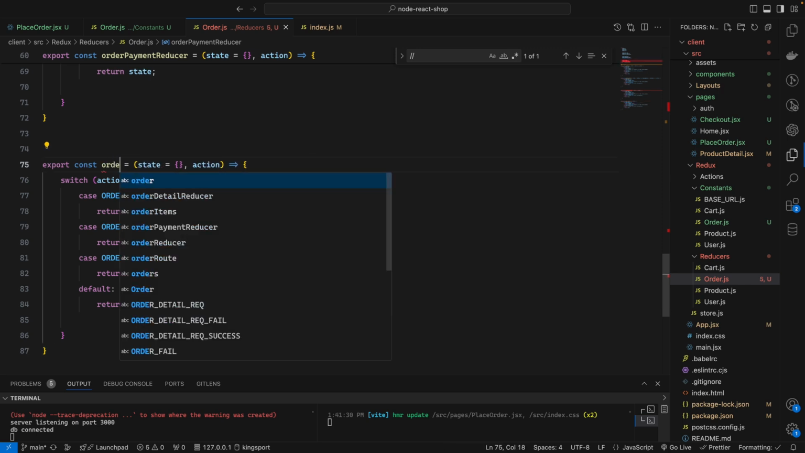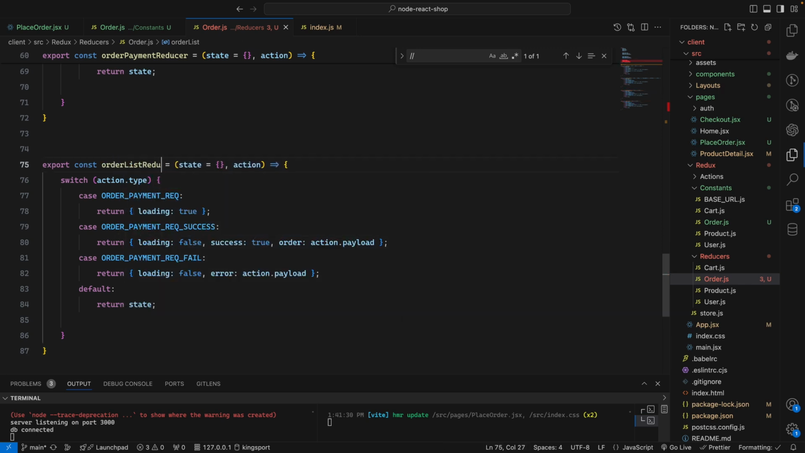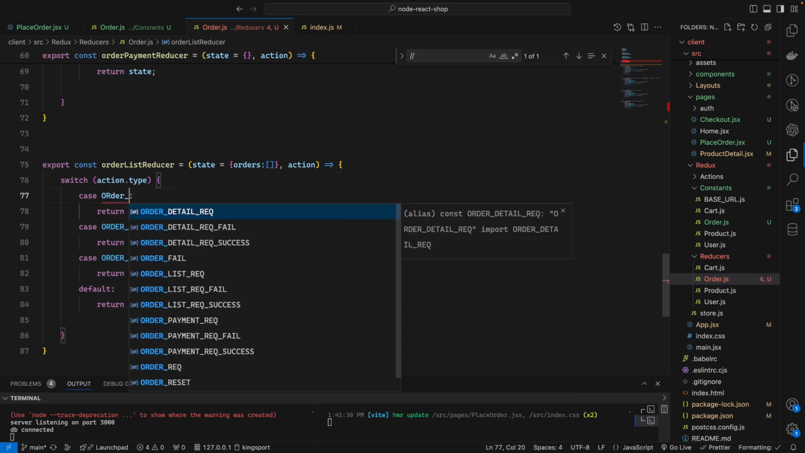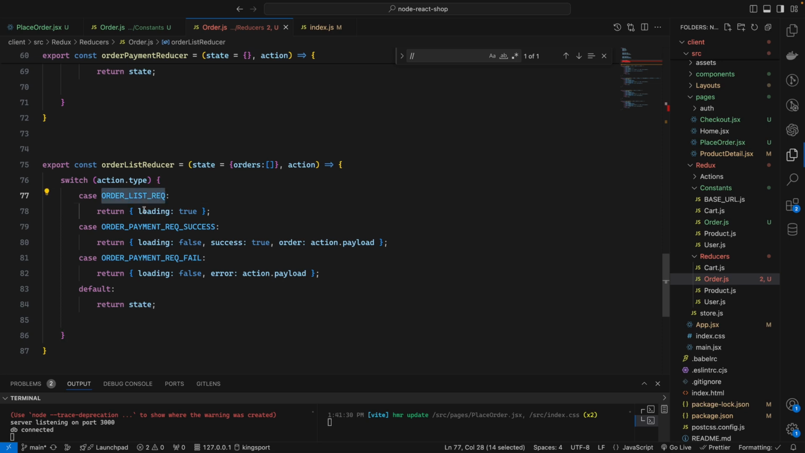Order list, order list reducer. In the order list reducer, the state will have the orders list. So let's say if I type action type, loading will be true, and this one will be ORDER_LIST_REQUEST. This order list request can have success, and it can fail as well.